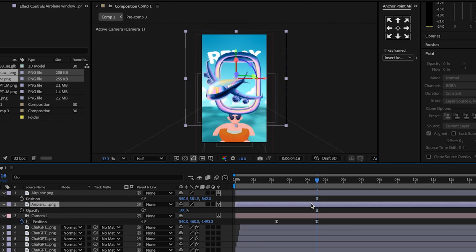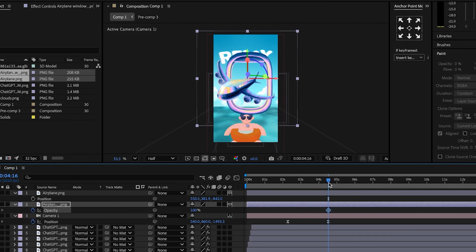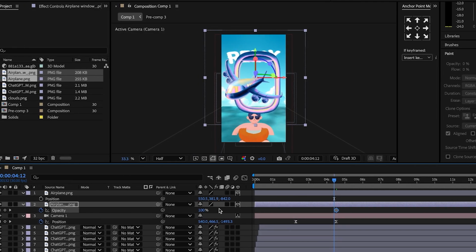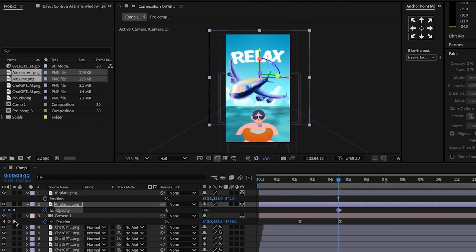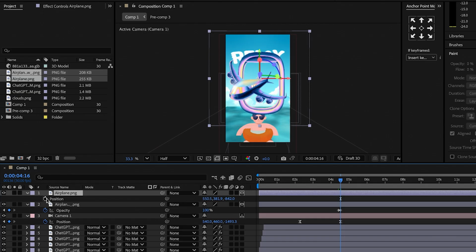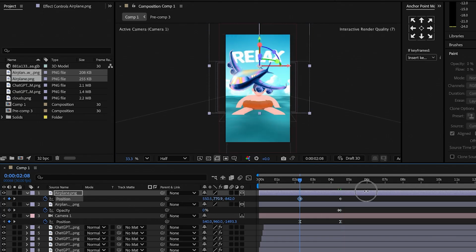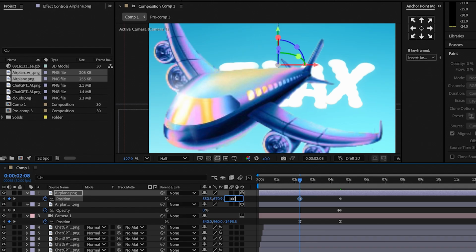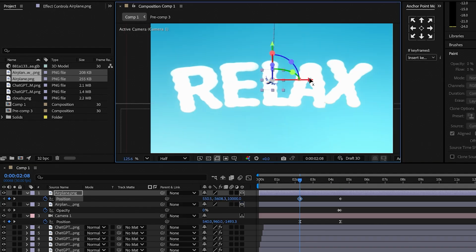At 4.5 seconds, create an opacity keyframe for the window. Move slightly backward and set the opacity to 0%. Go back to the last keyframe and create a position keyframe for the airplane. Return to the camera's first keyframe, move the airplane to the center, set its Z position to 10,000 and position it between the letters L and A.